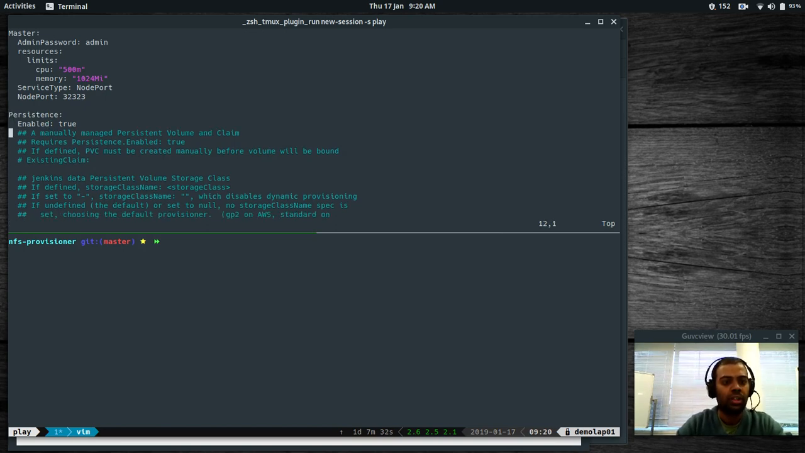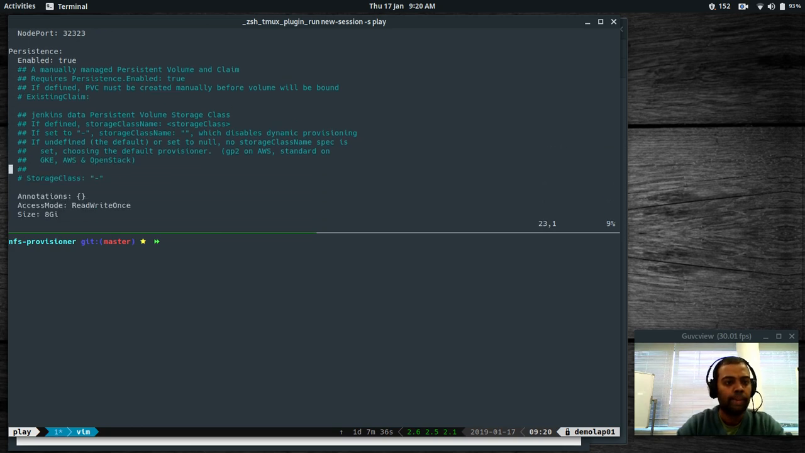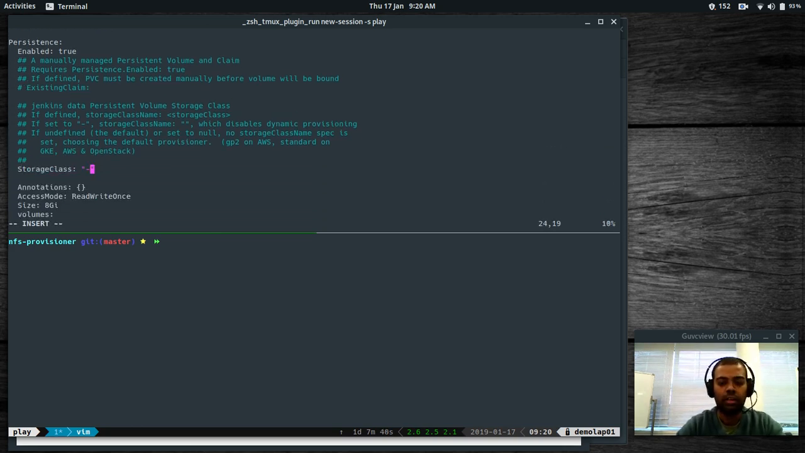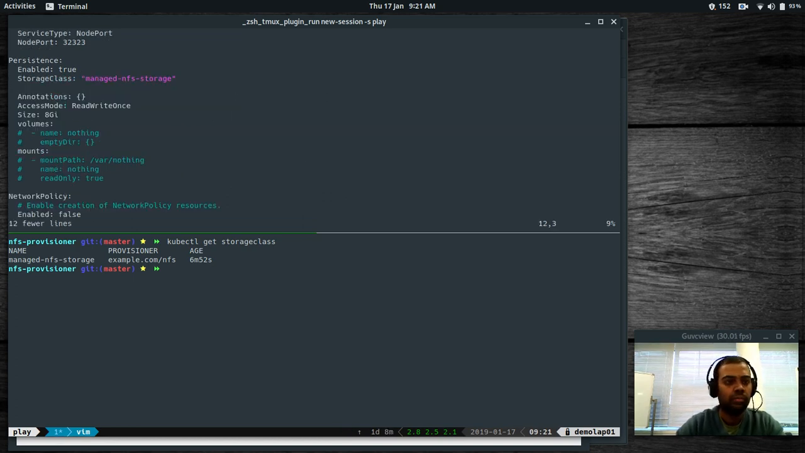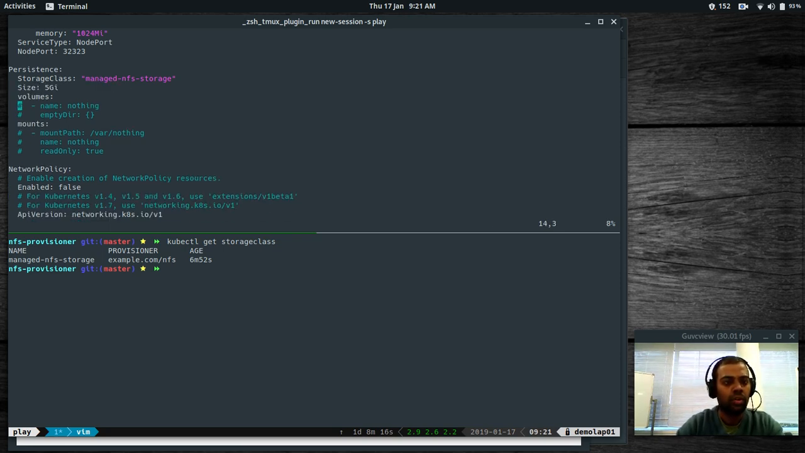Persistence enabled. This is where we need to do some bit of tweaking. Storage class. As I'm using dynamic provisioning, my storage class is, from kubectl get storage class, managed NFS storage. Managed NFS storage. Enabled true. I'm going to delete all these. Enabled is true. I haven't changed it, so let's delete that. Volumes, size 8 gig. Let me change that to 5 gig. Let's delete these lines. Volumes, mount are all okay. We can delete the rest of the entries.